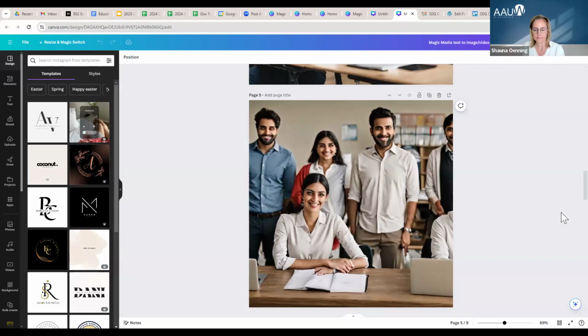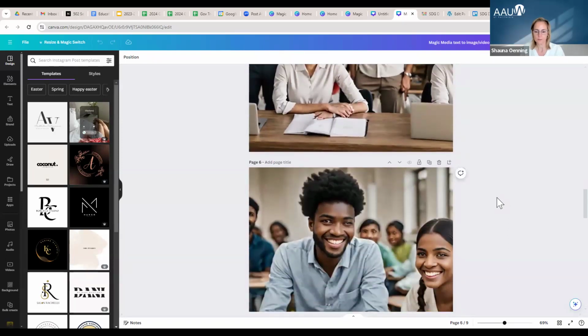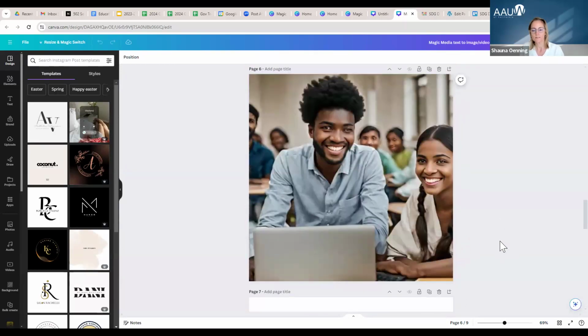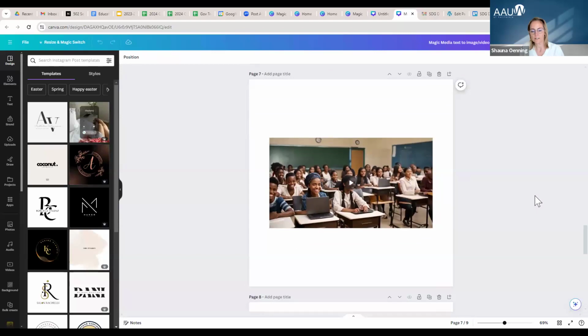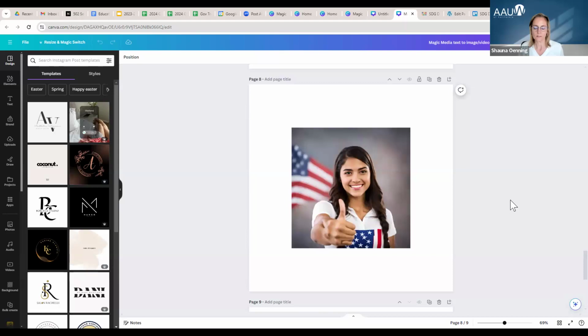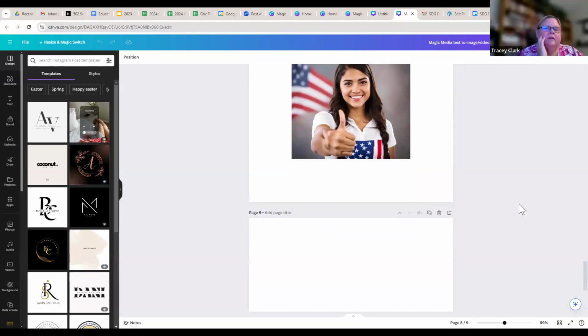I was playing with it, testing it to see what it would come up with based on ethnicity, which is a very touchy topic, right? But it's important that people who are developing AI get it right. Here, I think I put African American student and an Indian student, and that's what it came up with. And then here's a classroom, same thing. I wanted to tell you that these were all done with Magic Media.